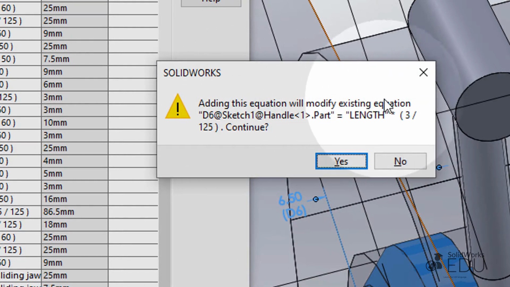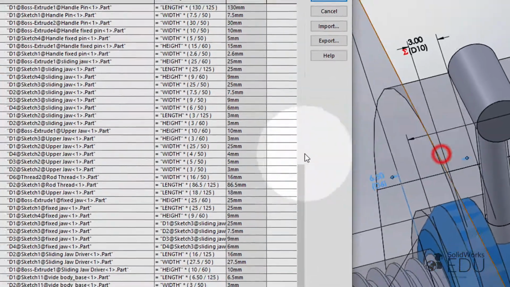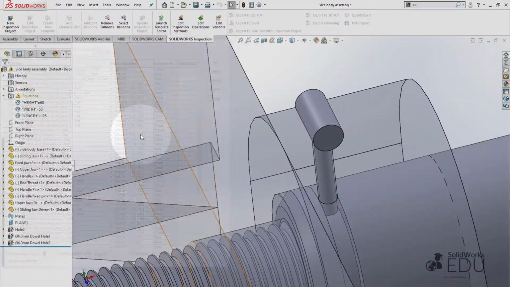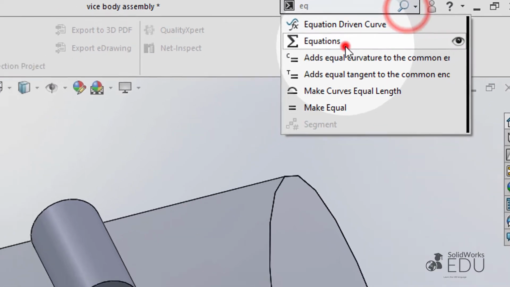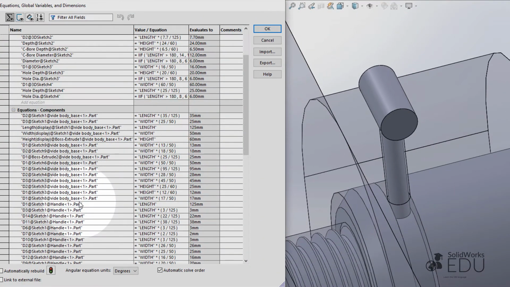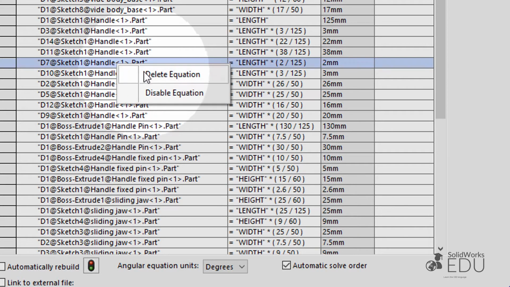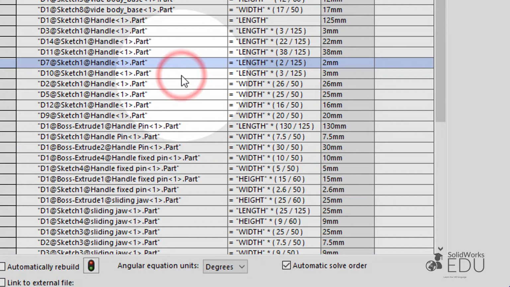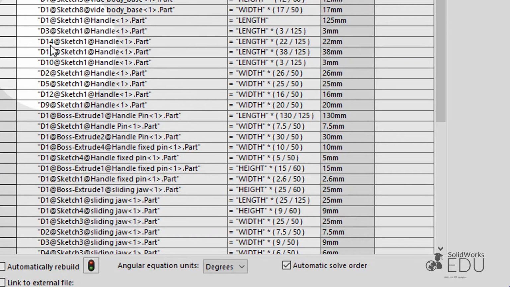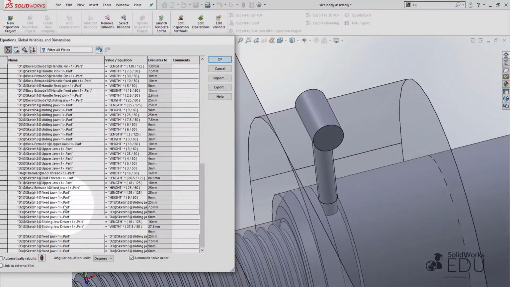And this equation will modify existing equation D6 handle. No. Escape. Equations again. Find the handle D6 sketch 1. Highlight it. Delete it. Delete the equation. We delete something else.